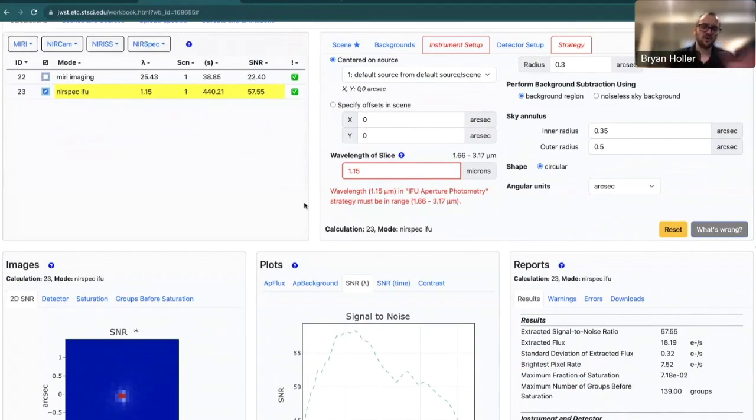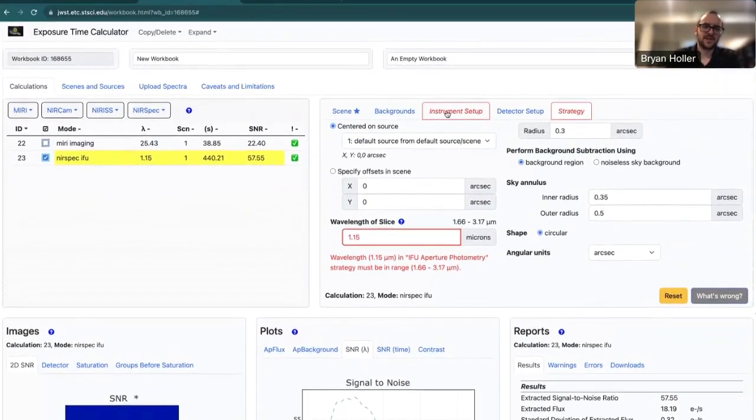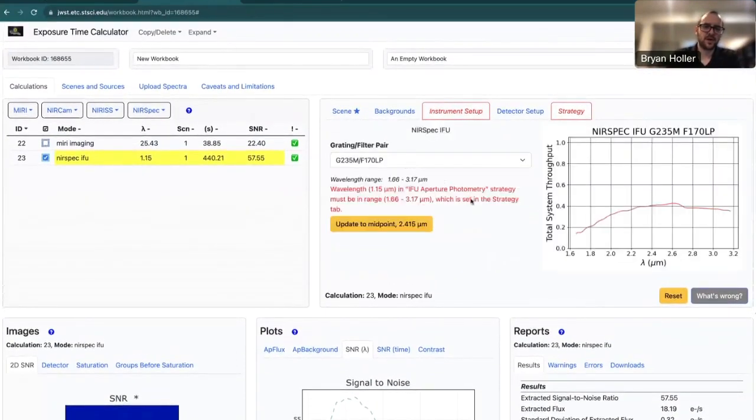Obviously, you can't show all of this information as text all at once, so you have to choose a particular value. And by changing between gratings, the wavelength range is changed, and the strategy tab does not automatically update. In general, the ETC avoids making changes for the user that the user doesn't see. And so we have the old default wavelength of slice for the shorter grating. So we need to fix that.